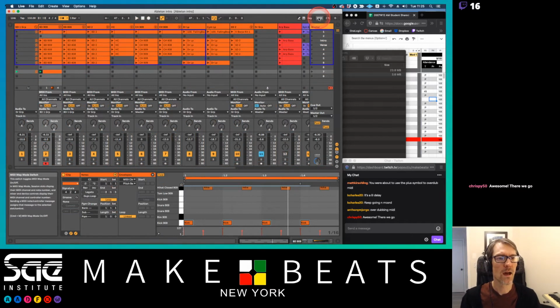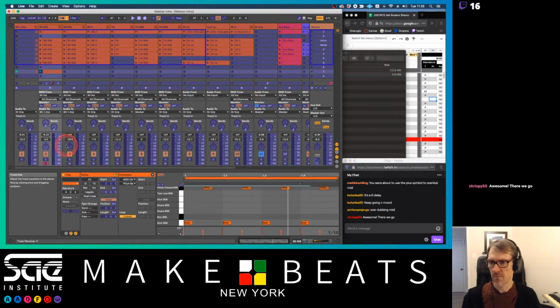And then we have the MIDI mapping mode here. I can take this and map my MIDI controller to control different things on my screen.